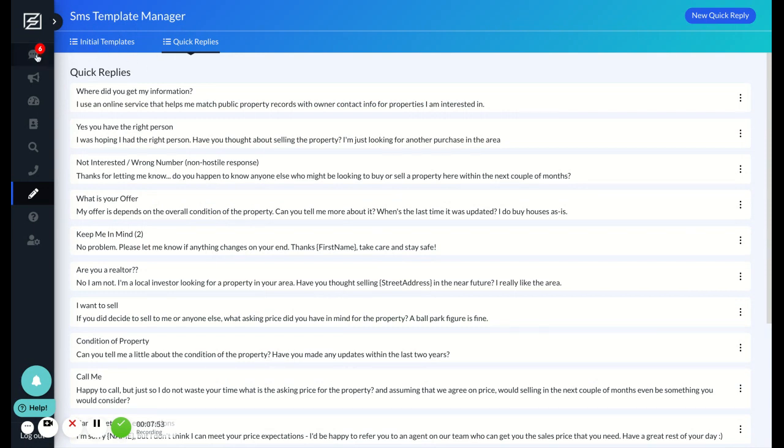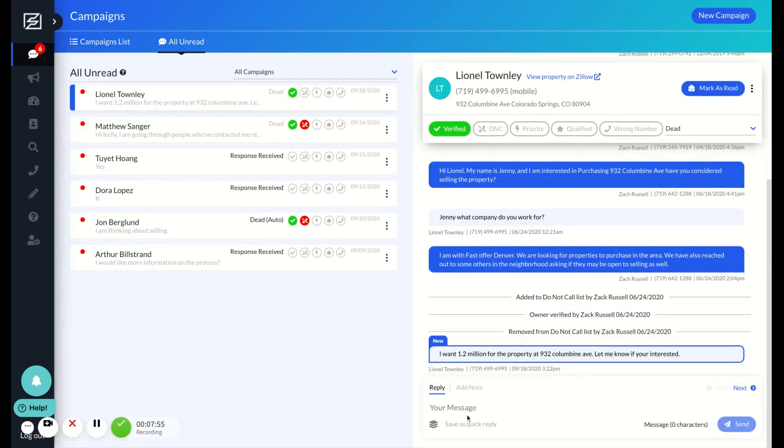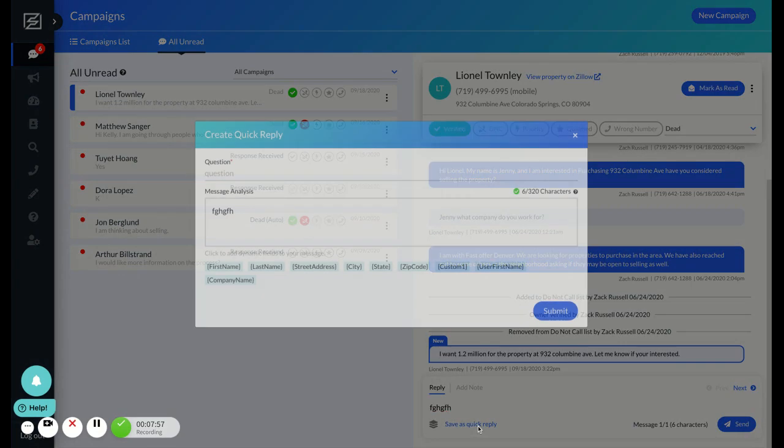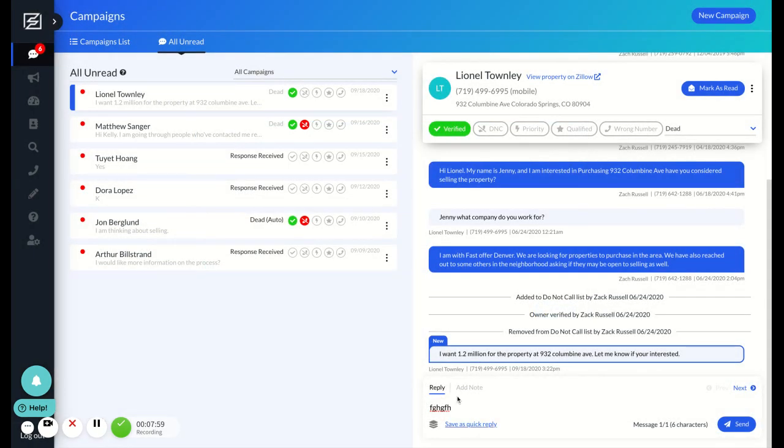Just because I mentioned it, I will show you that when we're on the page here, there is this Save as Quick Reply button. So you can just click that and save it on the go. And that makes it a little bit more natural as well because you're actually typing out a natural response and just saving it on the go.